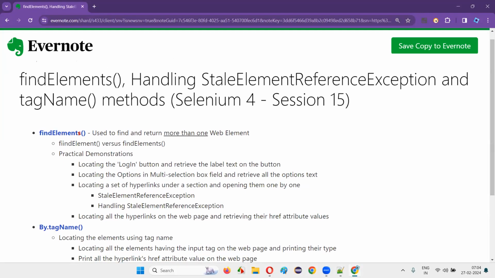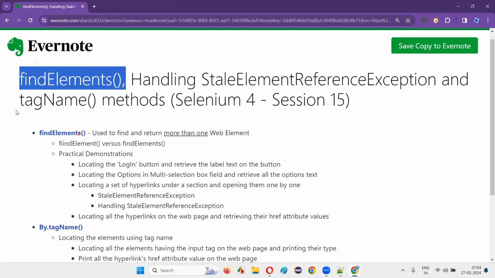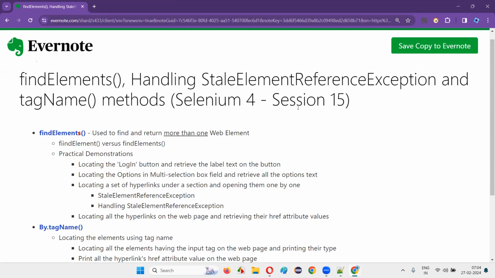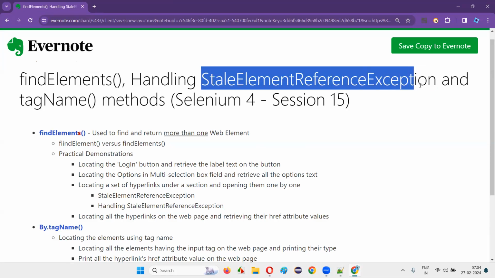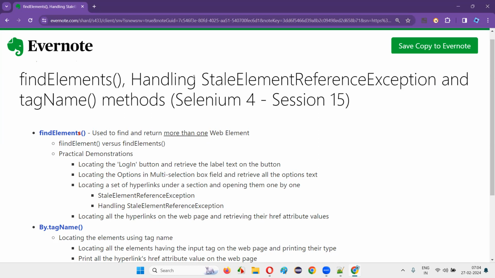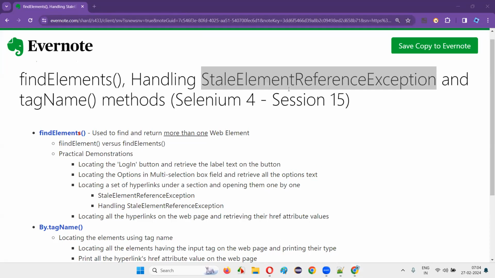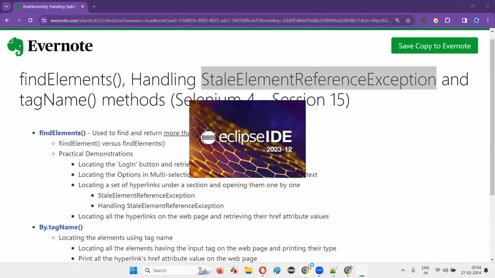Fine. Great, guys. So yesterday I covered find elements and tag name method, but there is one thing that I was unable to demonstrate. That is the stale element reference exception that we are going to look at today. I'm going to give you an example using which I'll show you when you can get a stale element reference exception. And after that, I'll show you how to handle that if you get such kind of exception in real time. To demonstrate this stale element reference exception, I'll open Eclipse IDE.